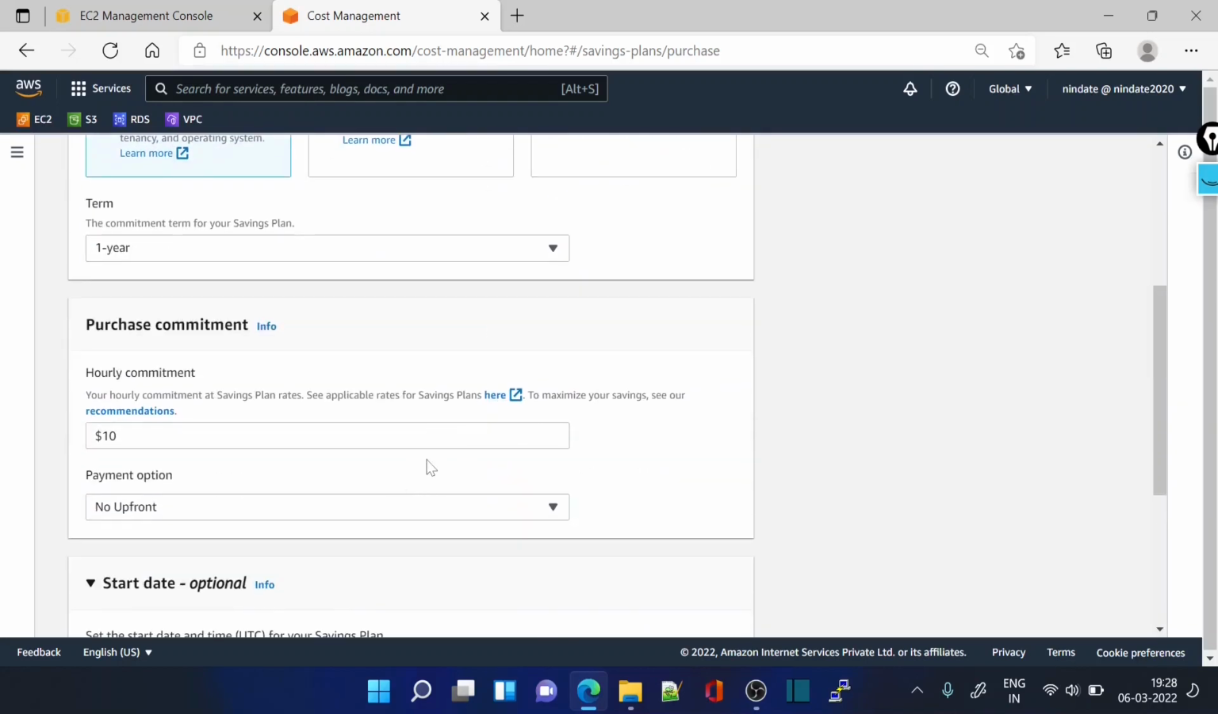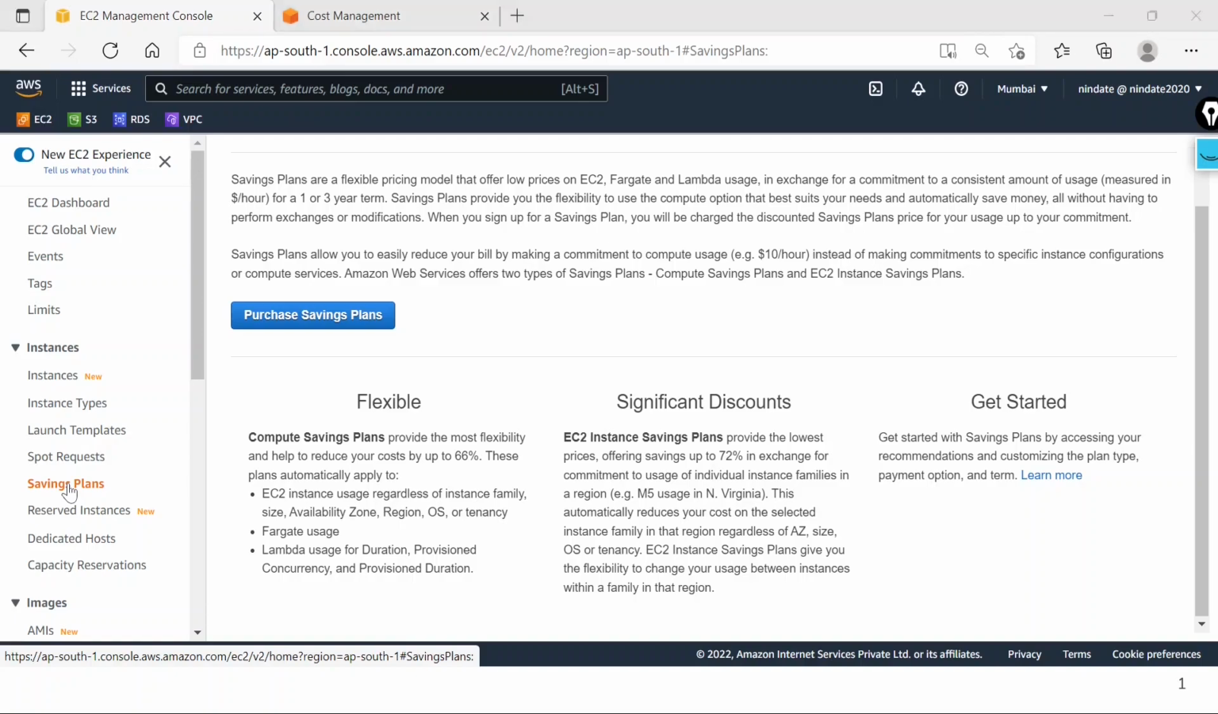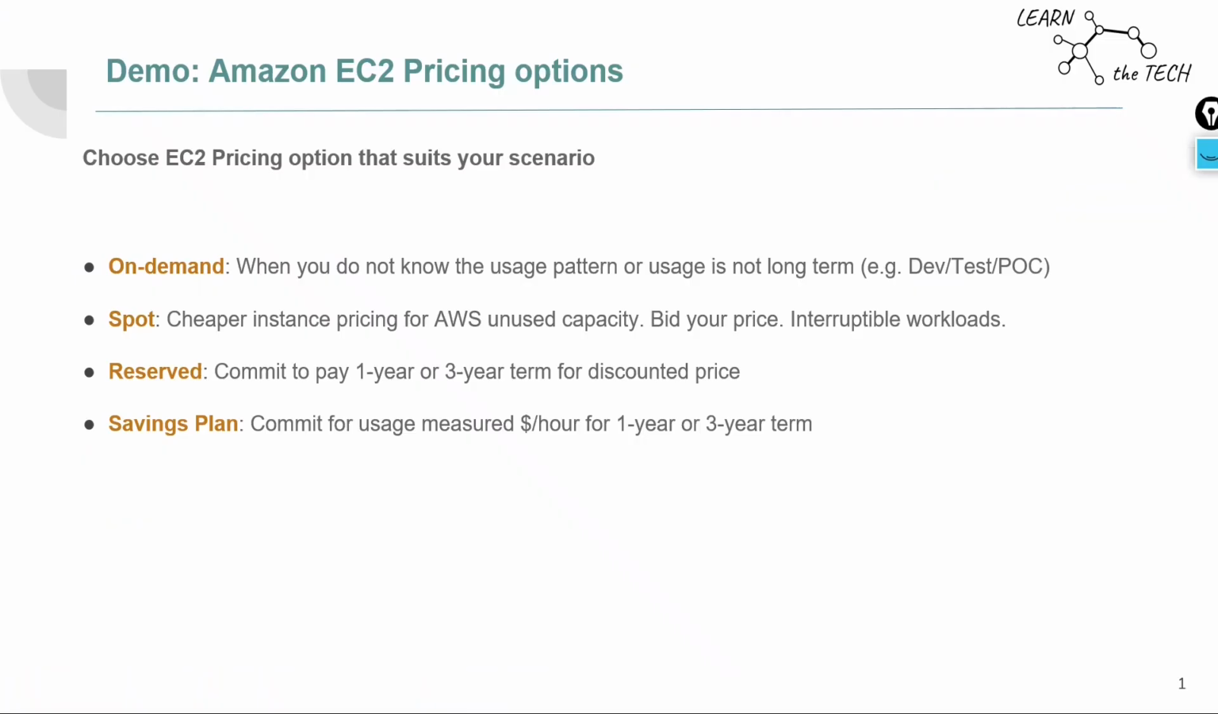So this is similar to reserved instances. However, in reserved instances you commit to pay for an entire capacity for 1 year, like a C5.large instance for an entire year at the discounted rate. Whereas in savings plan, you commit to some dollar per hour payment for an entire year or 3 years. So these are the different payment methods and pricing options: on-demand, spot, reserved, and savings plan.